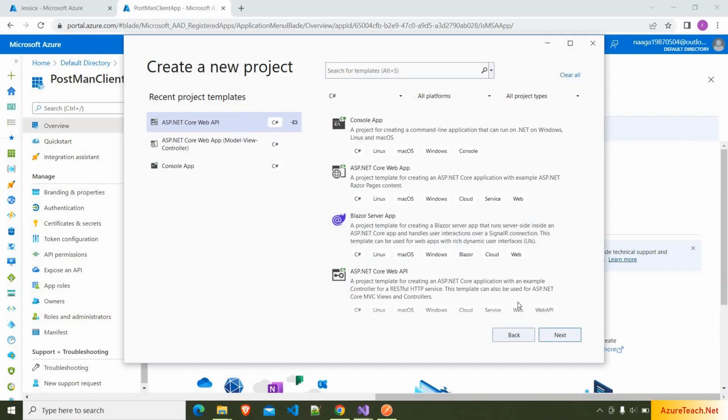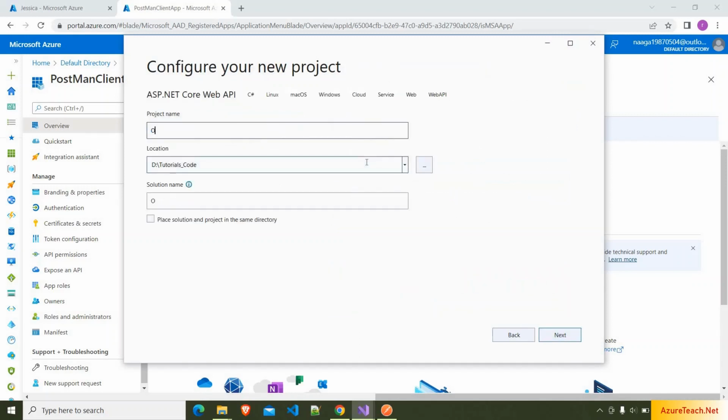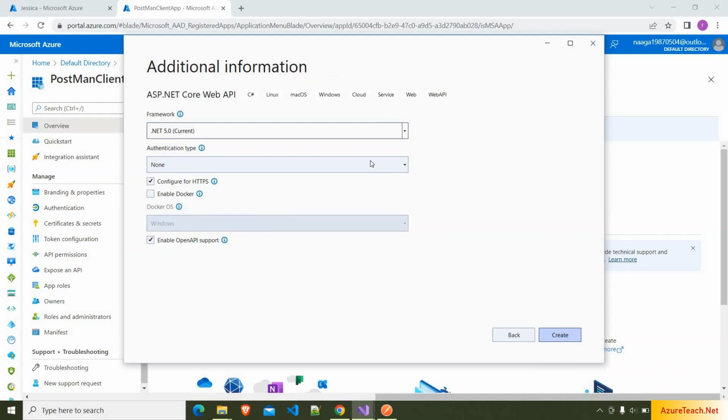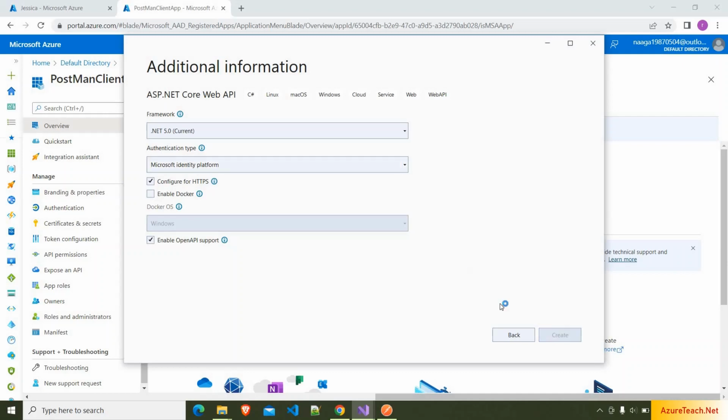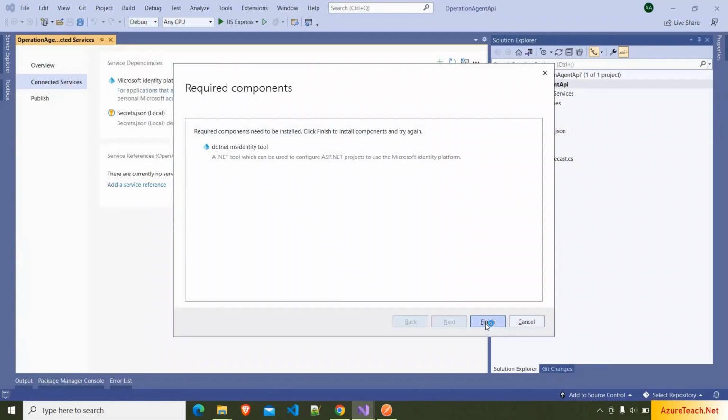Now here I am creating a new web API for agent operations. I am giving the name as Operations Agent API. Clicking on next. Here I am choosing authentication type as Microsoft Identity Platform. Clicking on create. Here we need to click on finish.